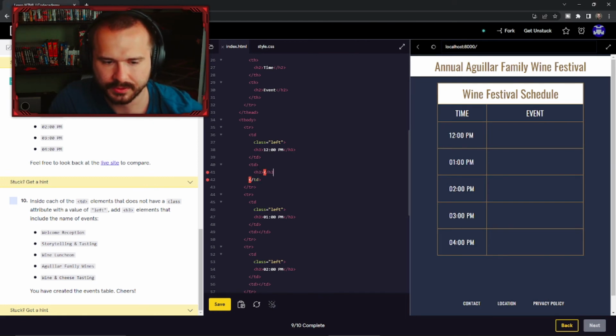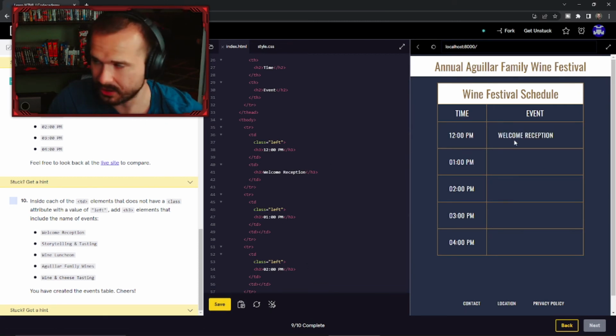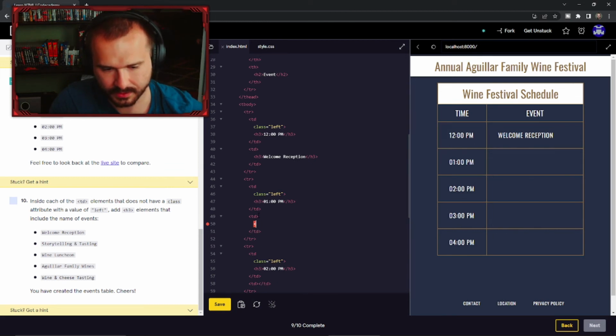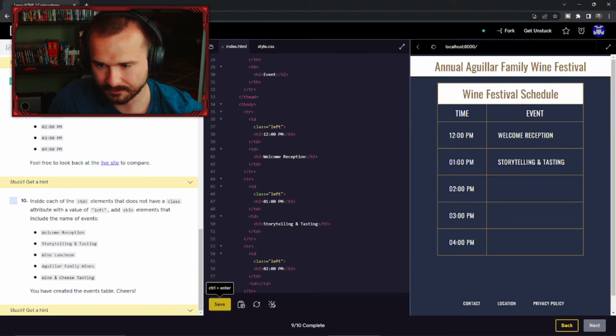What we're going to do here is just repeat this process for each individual table data element, and save our work just to check here so we can see it looks good, no problems, all is well. We're gonna do it again here. It's really not a big deal. Let's go like that. Storytelling and tasting. That's good. Save. Okay.